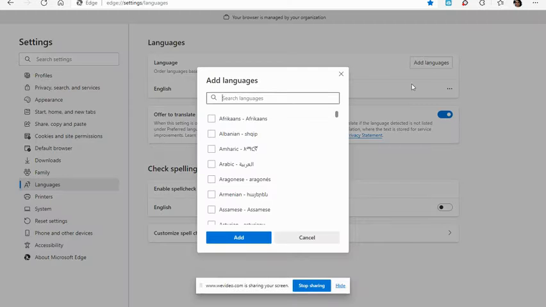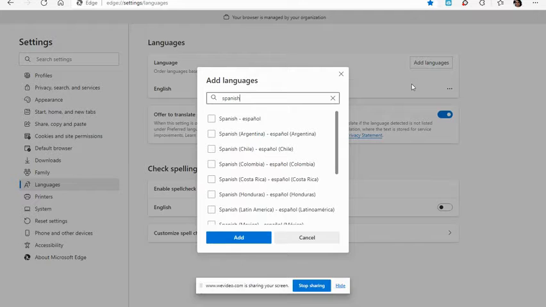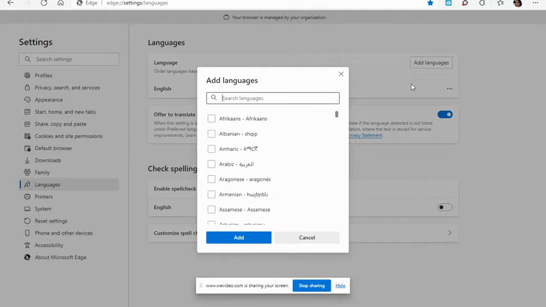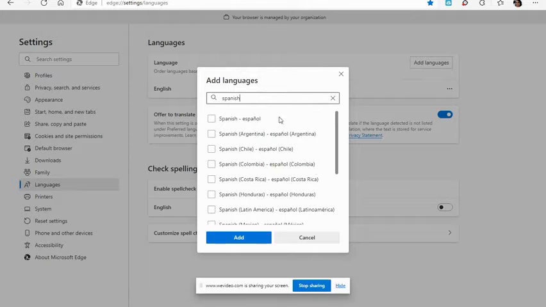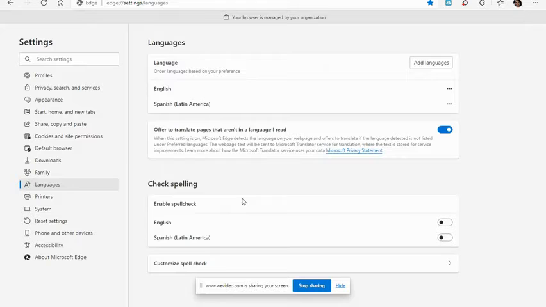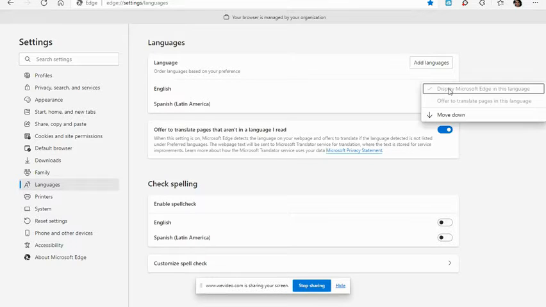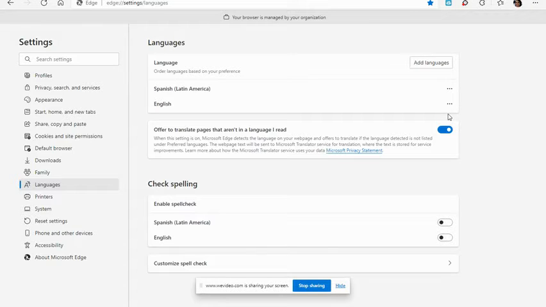You'll click Add a Language, type in Spanish, click on Latin America, click Add. Okay, we want English to go down here, and we want Spanish to be at top. In order to do that, we have to click on the three ellipses again, and we have to move English down.